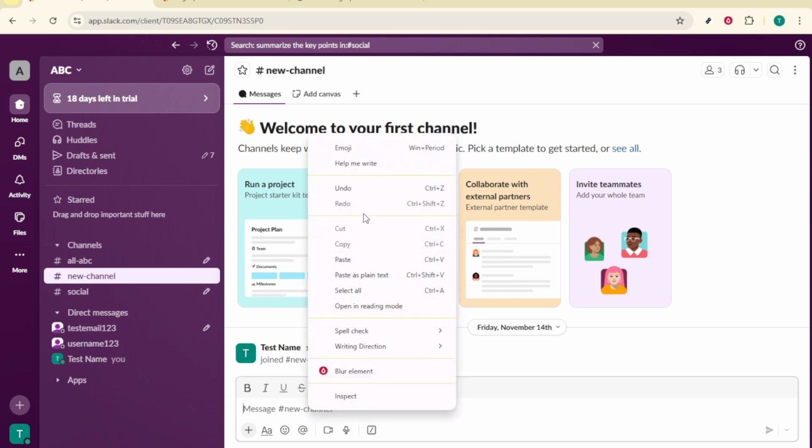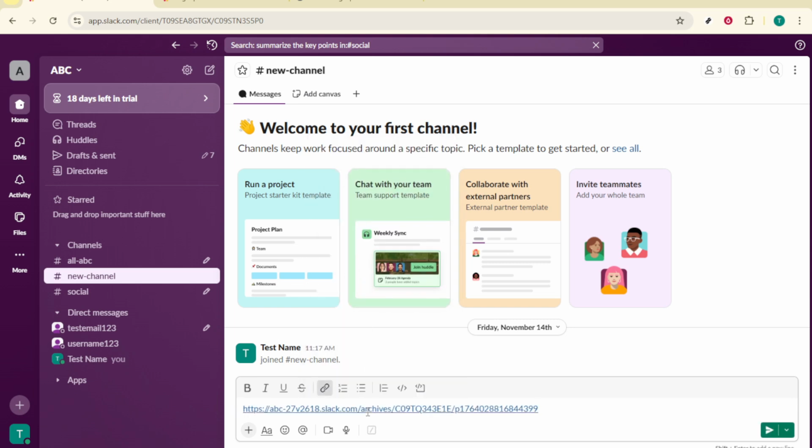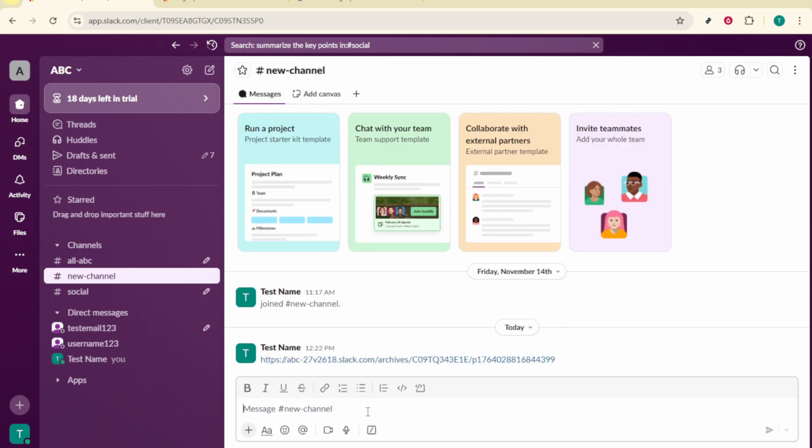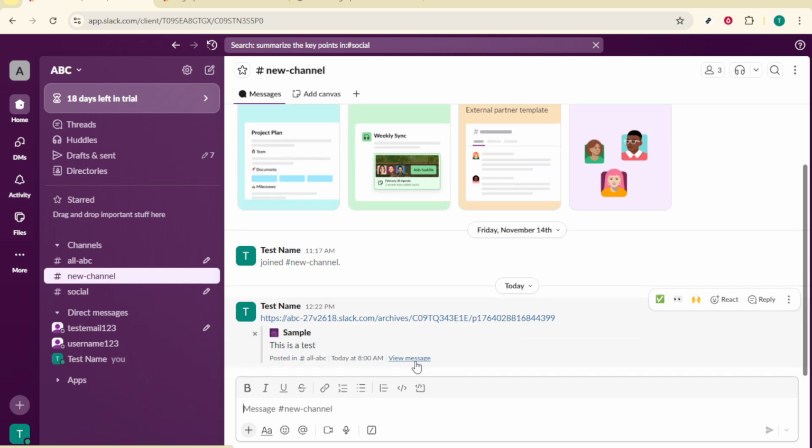Third, using a tool like the React channeler. Once it's set up by your workspace admins, you choose a specific emoji that acts as a trigger. Whenever you react to a message with that emoji, the tool automatically copies the message into a designated channel. This is great for ongoing workflows like triaging support requests or curating highlights.